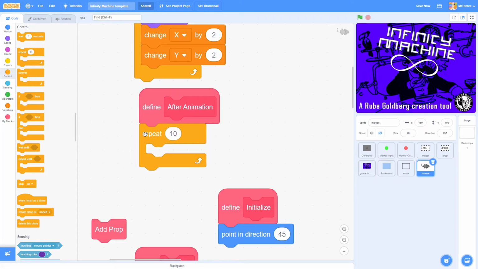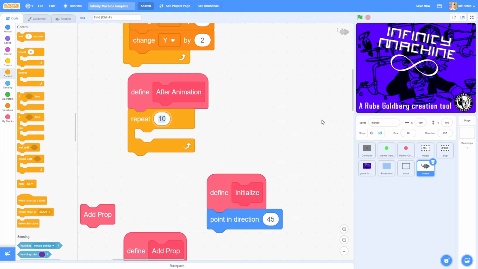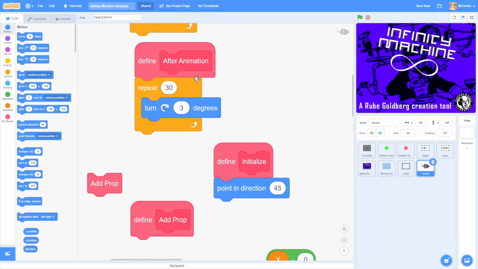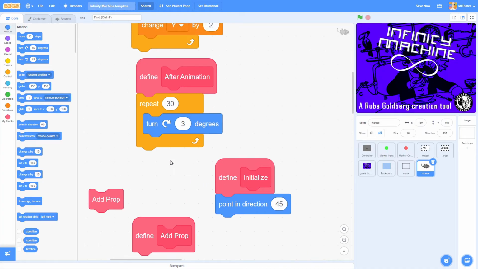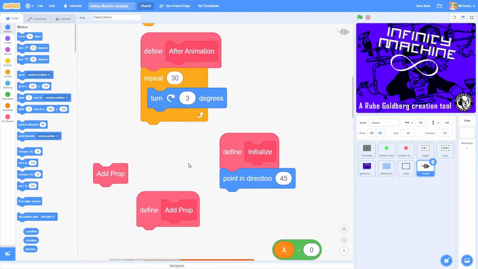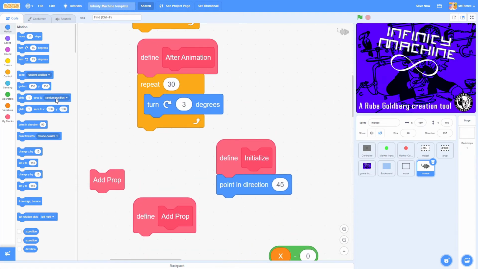We're going to do that just by having him repeat 30 times and change his rotation by 3 degrees each time here. That'll end him up at a 135-degree angle where he's facing down and to the right. So we're going to have to tell him to start moving once he gets down in that direction. And we're going to want his x coordinates to change.